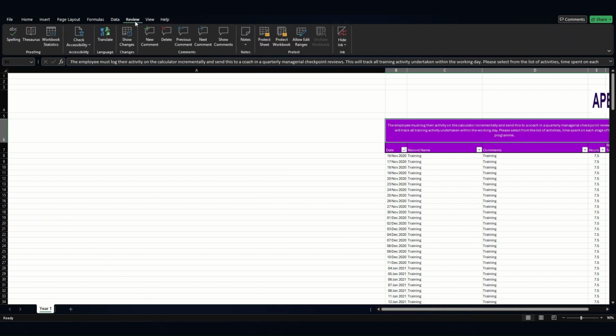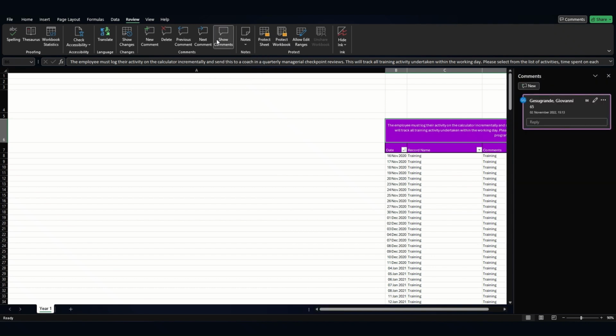But what we're going to do is we're going to go to Review and we're going to click on Show Comments. Now this is how you can also do it, and you can remove the comment that way as well. Obviously in modern Excel it opens up the right hand side pane.